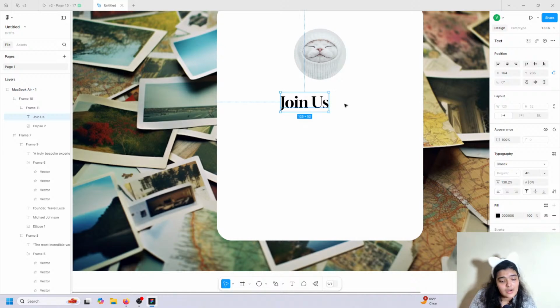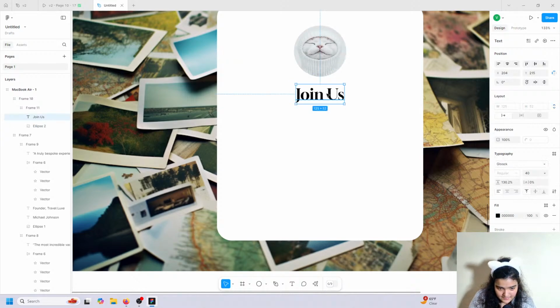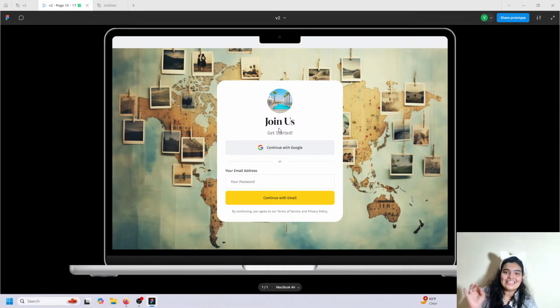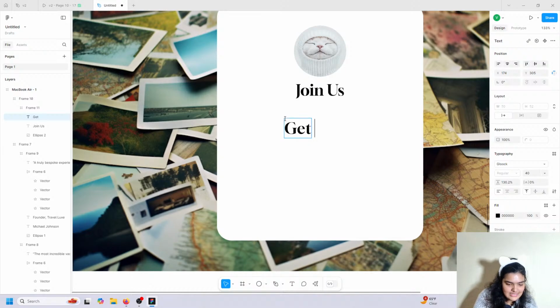36 pixels is the font size. Font size is 36 pixels. We're just going to align this perfectly in the center, shift this guy above by a couple of pixels, shift this above as well. And now we're going to type out get started. Very, very simple stuff. We're going to go right here and type out get started. Like get lost, get started. I can't type. I'm sorry.